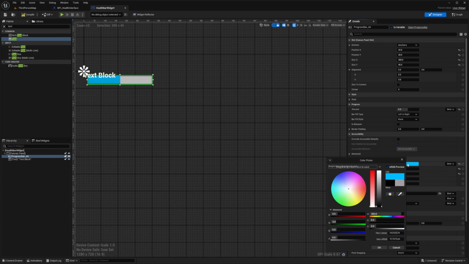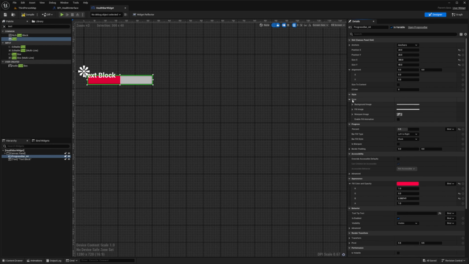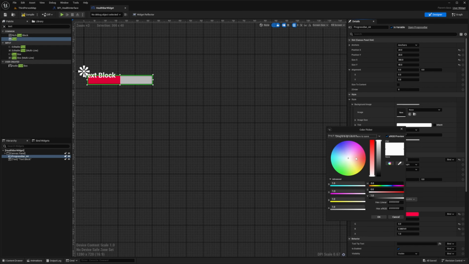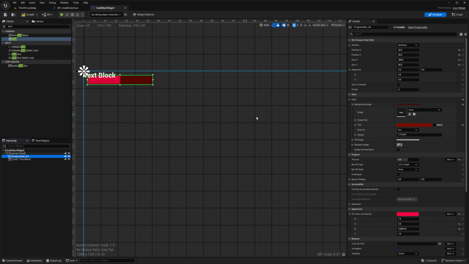And for the fill color and opacity, I'm going to change this to a brighter red. And now I'm going to click on this drop down next to style. Then under background image, I'm just going to change it to red. And then I'll drag this value down to change the hue, or the color of it, to be much darker. And then I'll select OK.